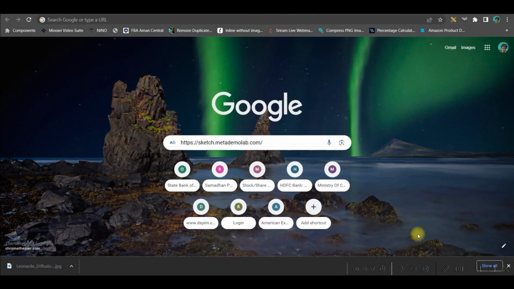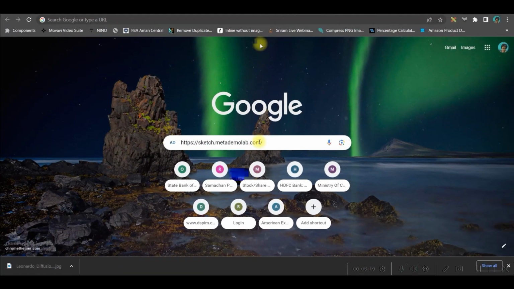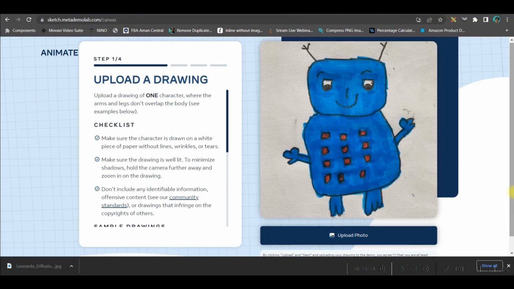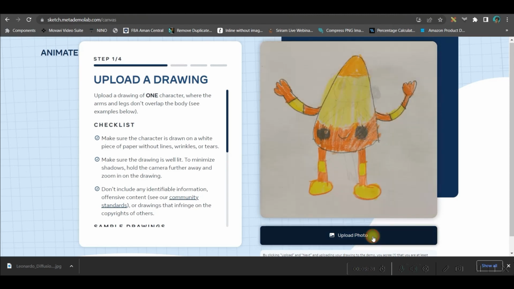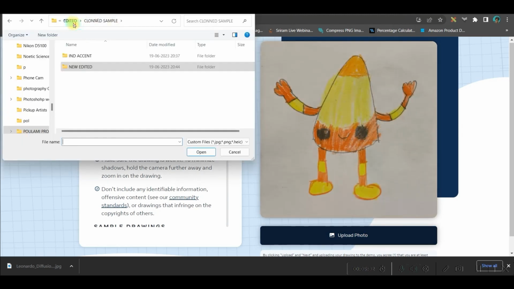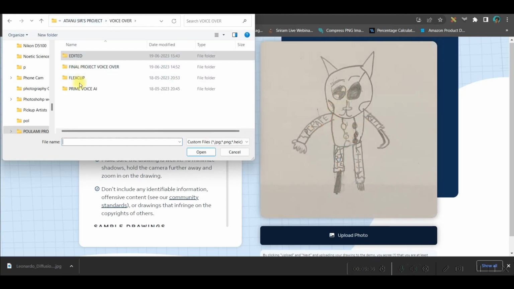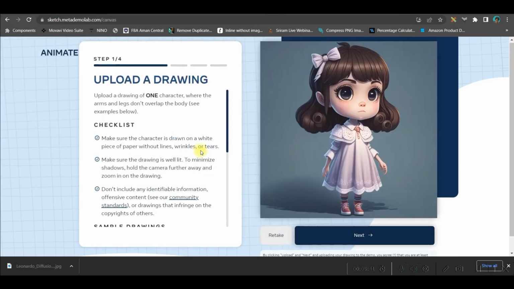Step 3, create animated characters. Now once you have downloaded all the characters, go to Google and type sketch.metademolab.com. Enter. This website will open. This is a very easy website to animate any image. So we will first have to go to upload photo option. Once you go to upload photo option, you take the photo which you have downloaded from Leonardo AI. Select the respective picture and go to open.